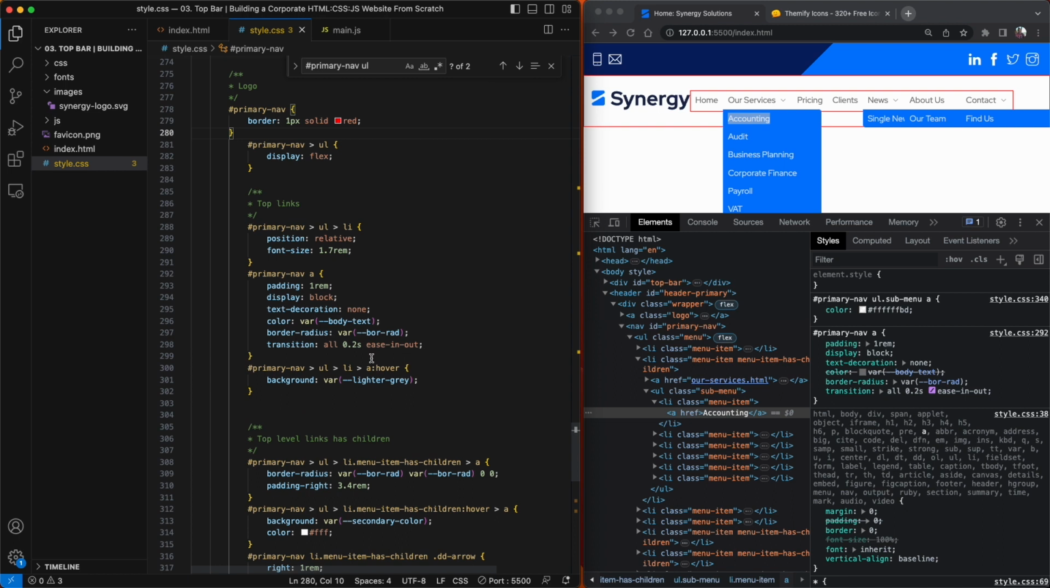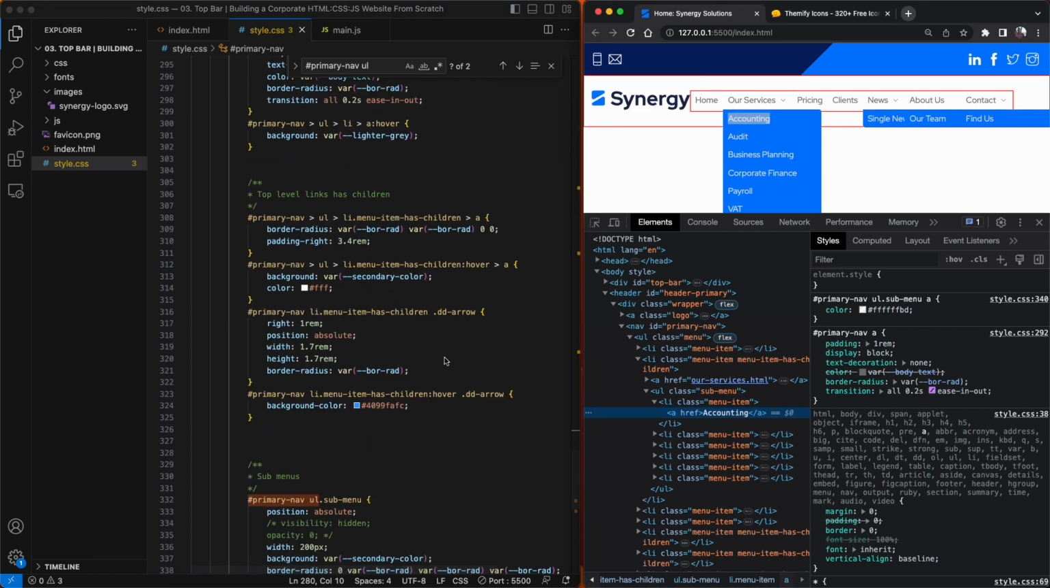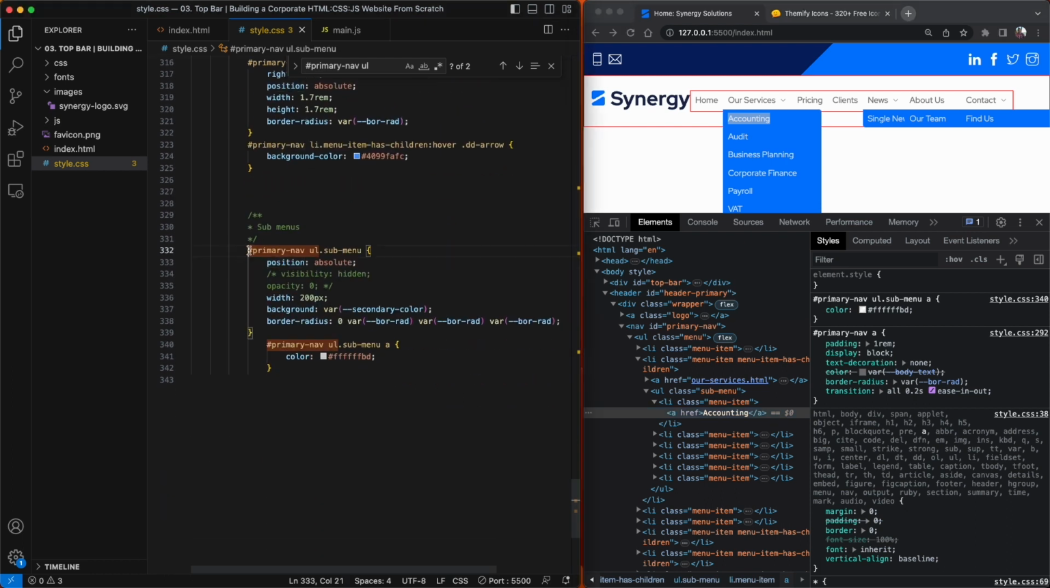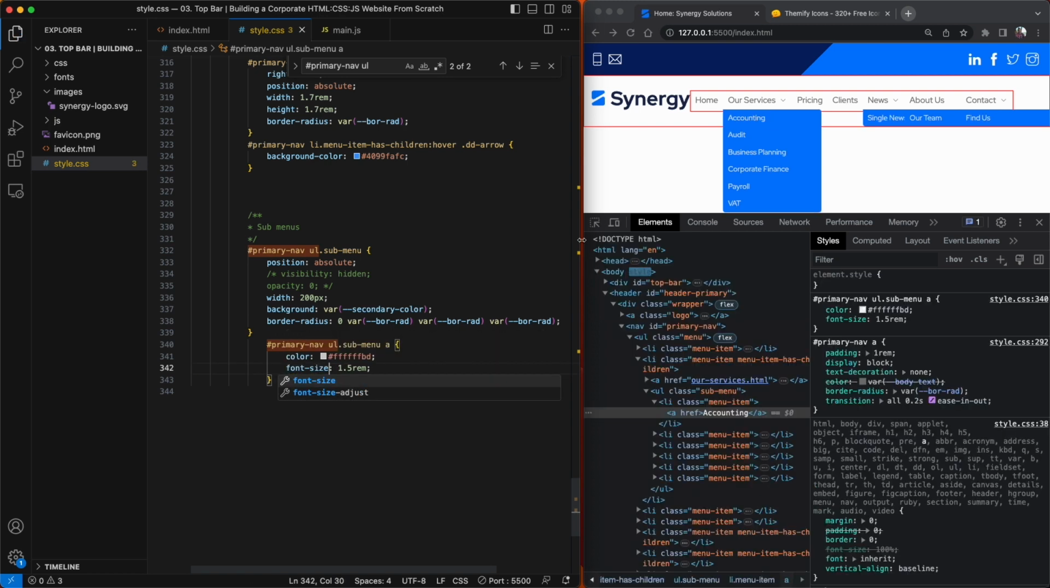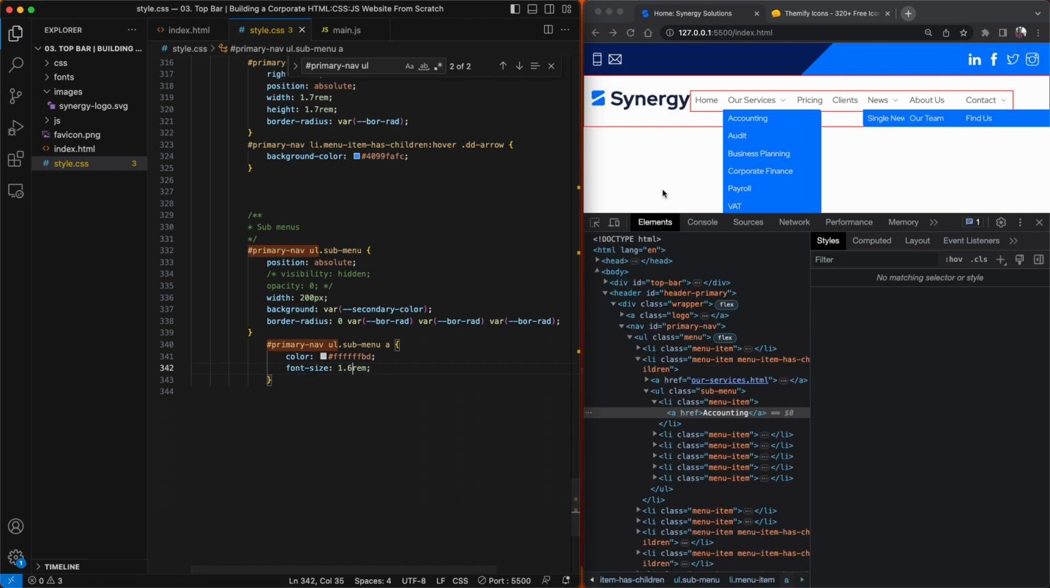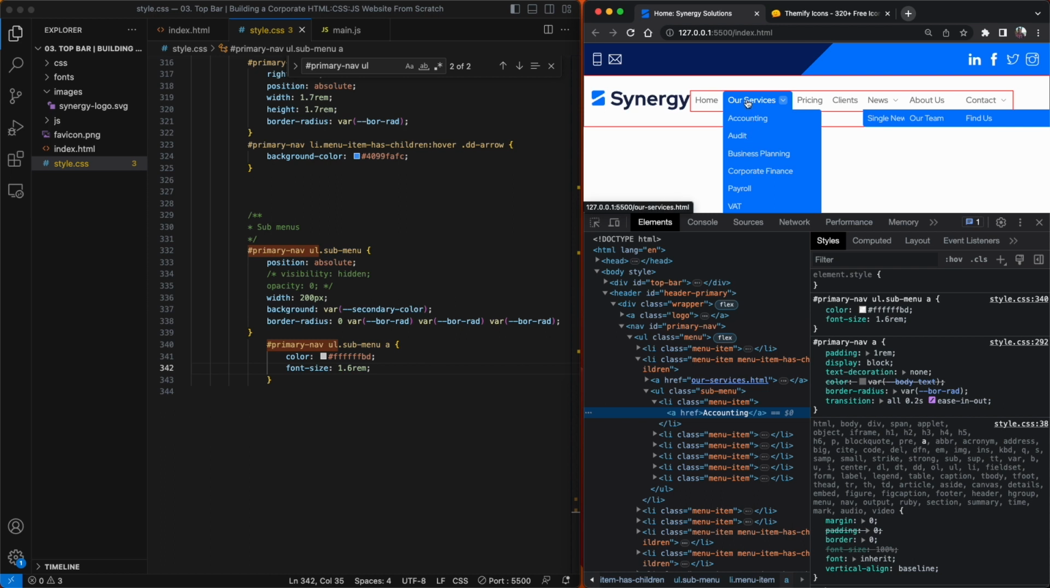Okay, so we need to make these text items here a little bit smaller. And we'll do that in this area here. Okay, so we've got our color. And we'll say font size 1.5 maybe. Oh, maybe not. 1.6. Yeah, I think that looks all right.